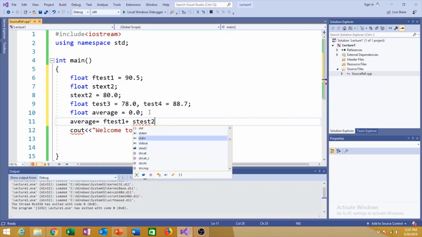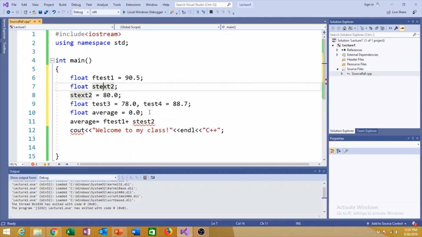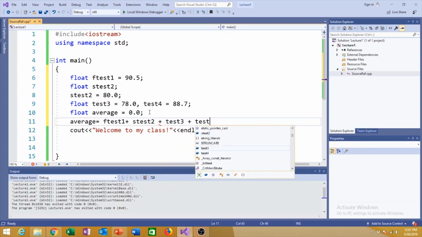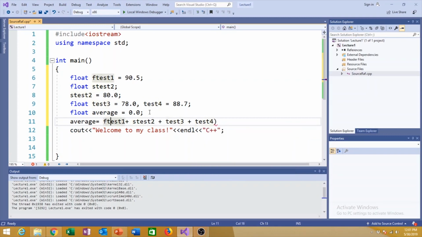So let me correct here. Let me correct this one. Test. So here test 1, 2, and then test 3 plus test 4. All together, add them up, and then enclose them by the parentheses to divide all of them by the number of tests, which is 4 here, and remember to add a semicolon at the end.